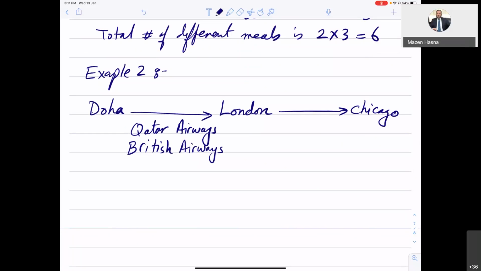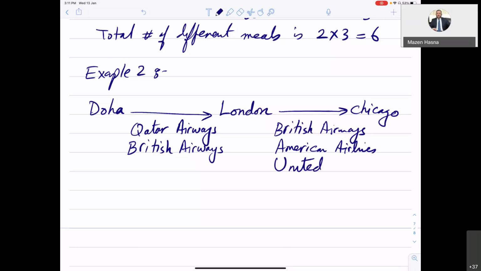But now from London to Chicago, we can have again British Airways. We can do American Airlines. I know there used to be an airline called Pan America. I know United Airlines, Delta Airlines, Continental, I guess, and Virgin Atlantic.